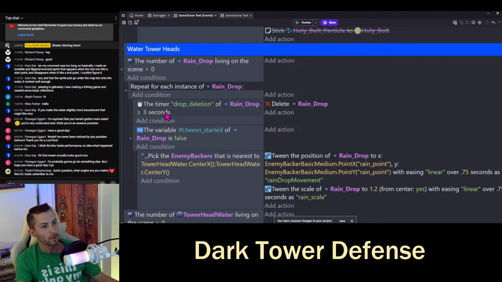Okay, so if the drop deletion is greater than 3 seconds, delete the drop. Otherwise, if the tween variable, the Boolean, is false, then if it's false, we will set it to true and then also continue with this other stuff.